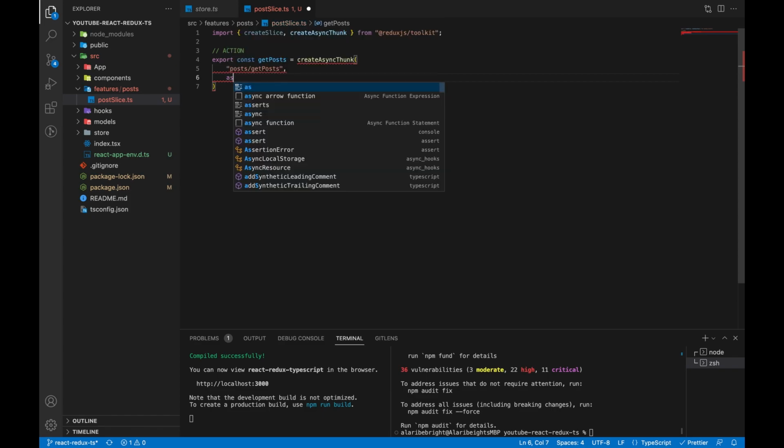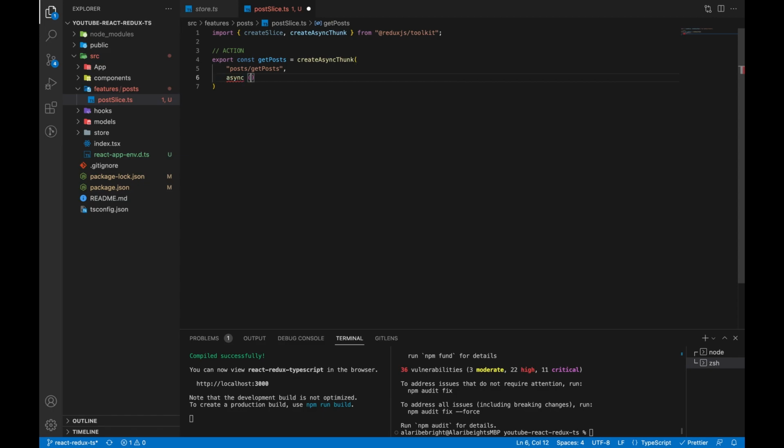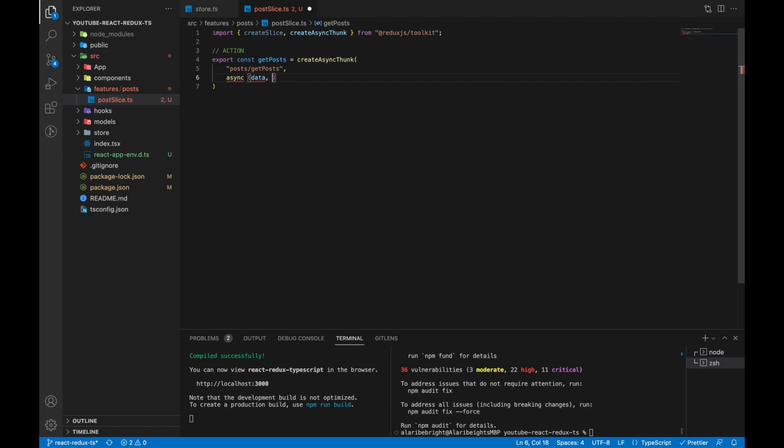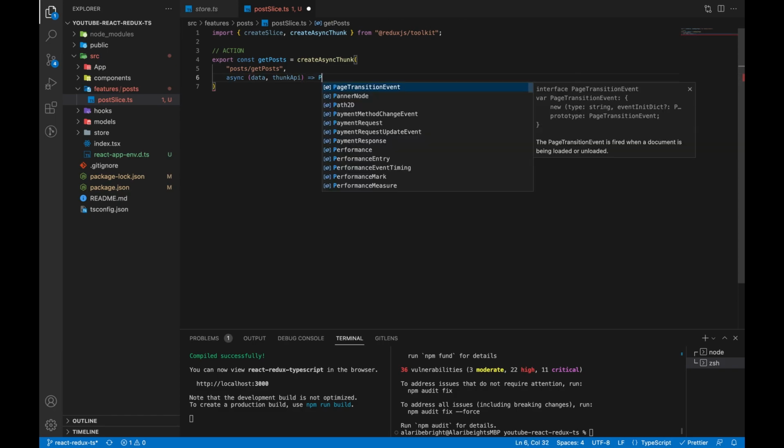So it's going to be an async function, and when we call it, if it's more like a post request, we are going to receive the data over here as the first argument, and the second argument is the Thunk API, which is given to us automatically by the createAsyncThunk. And we go on to define our function.